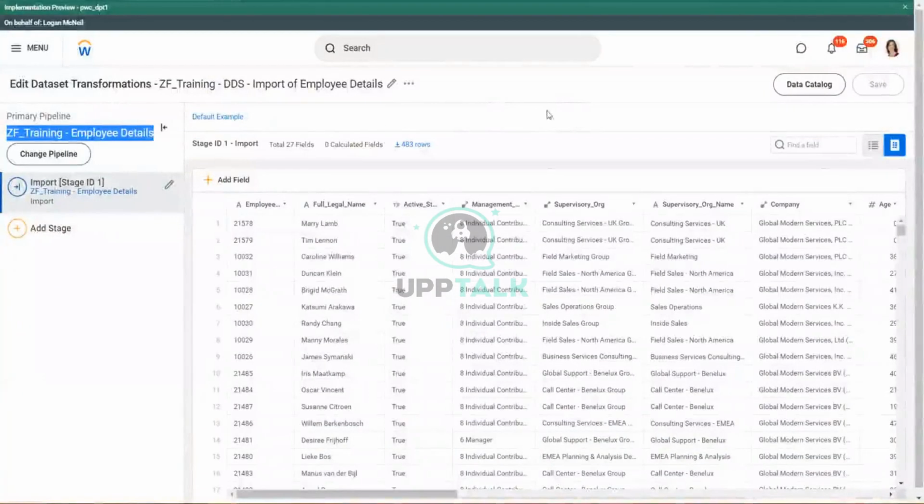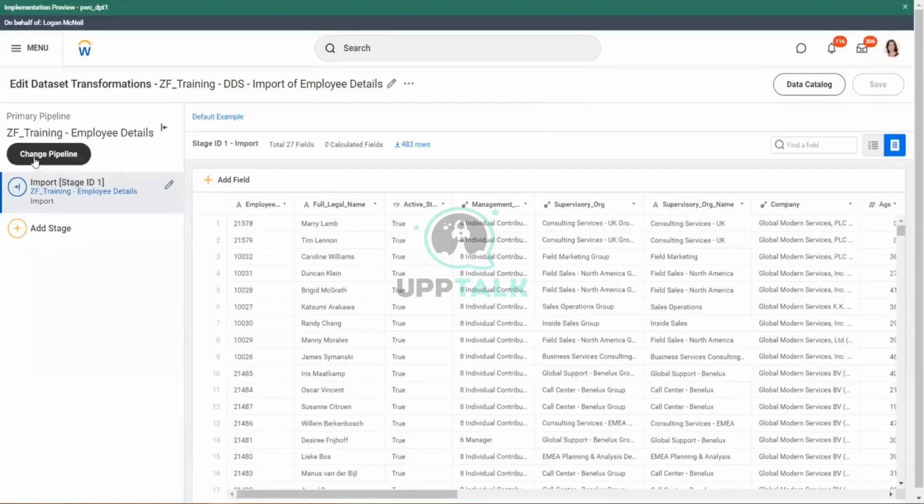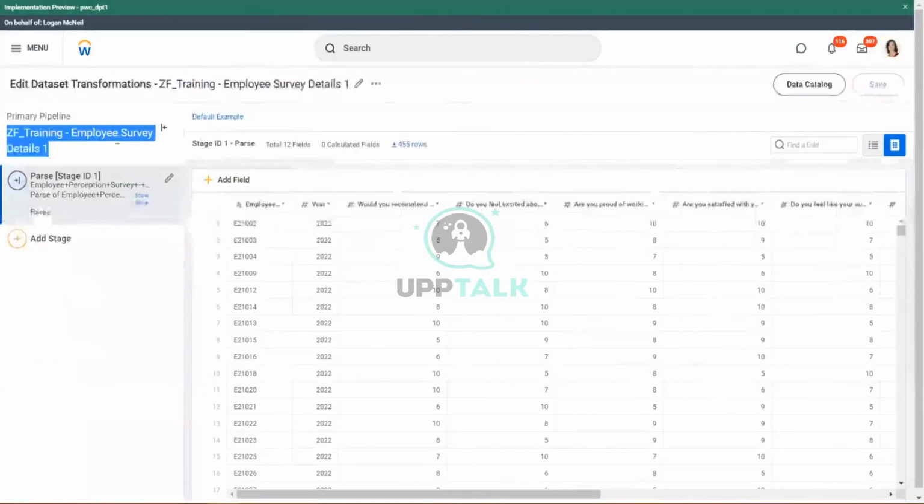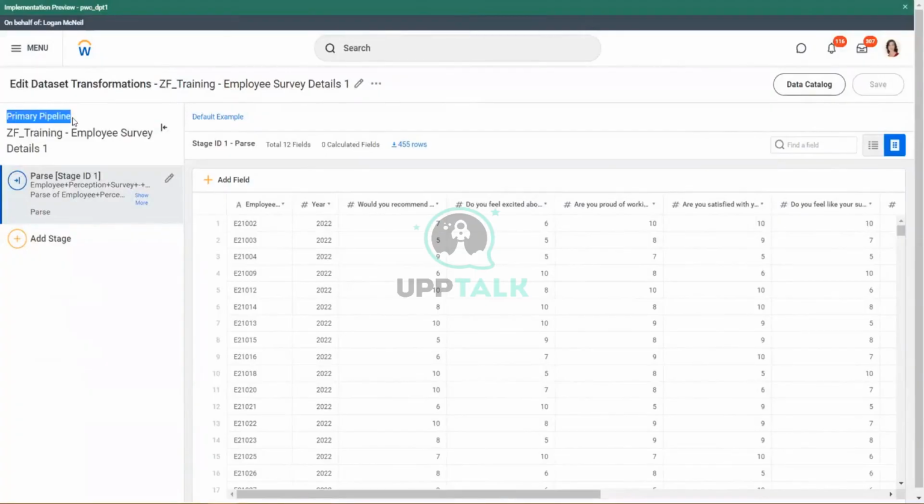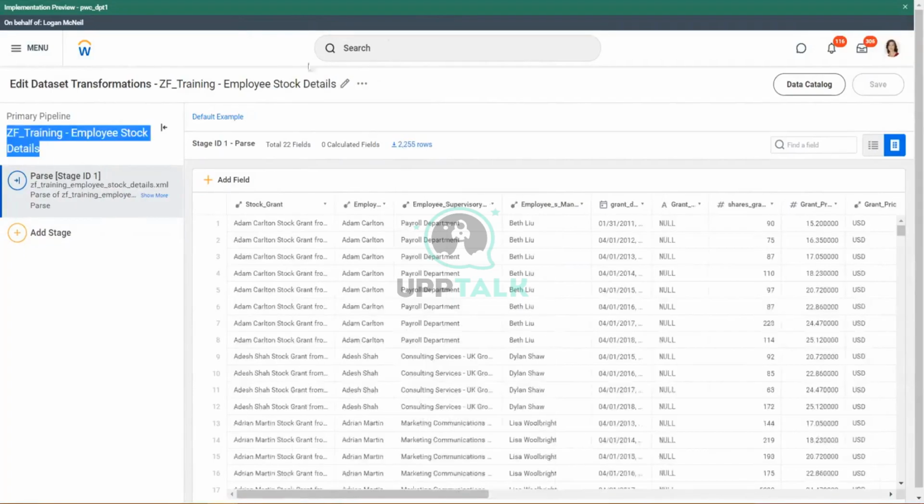Now, as we discussed, in a derived data set, we can have one or more than one pipelines. Because I can have more pipelines, I have this change pipeline button. Whereas if I look at a base data set, it can only have one pipeline. There's no option to change pipeline because that is the only pipeline I can have, which is also the case for this.